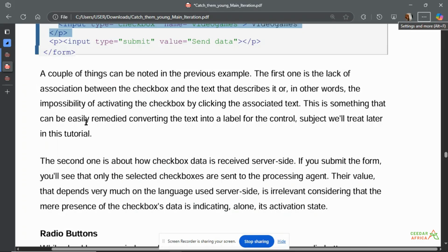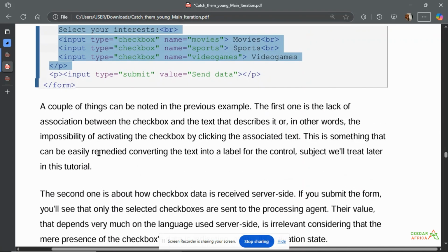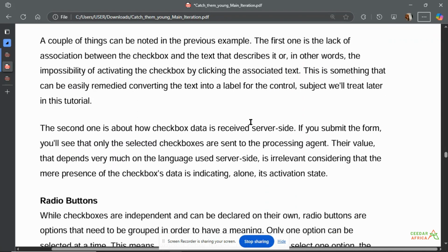We'll use what we call label. It's an element too. The second one is about checkbox data and how it is received server side. If you submit the form, you only see the selected checkboxes assigned to the processing agent, their value. That depends very much on the language used, server side. So basically what they are saying is that only the box that you checked will be sent to the server.